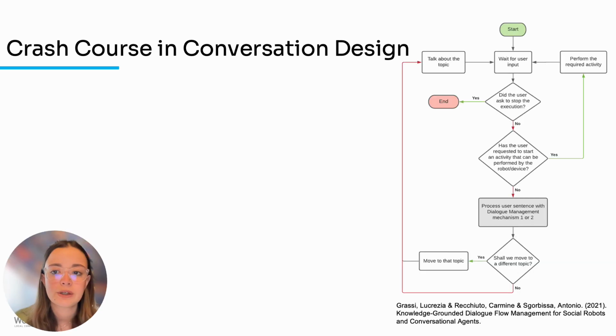If we take a look here, this flowchart shows a conversation which starts up here. You would wait for the user to say something. Then the first thing is you check, did the user ask you to stop? So is the user saying bye, or I don't want to talk to you anymore, or something like that? If yes, then that's the end of the conversation. If no, then it asks, is the user requesting to start an activity that the robot can do? So did it ask for something that we can help it with?